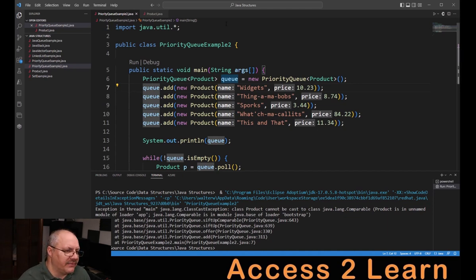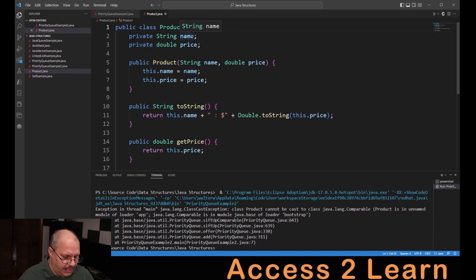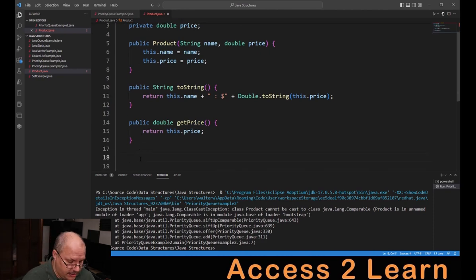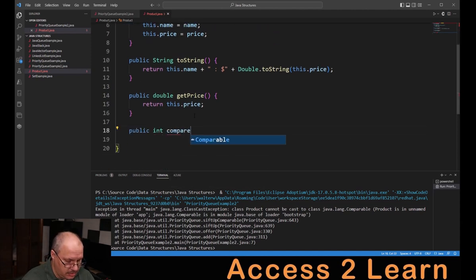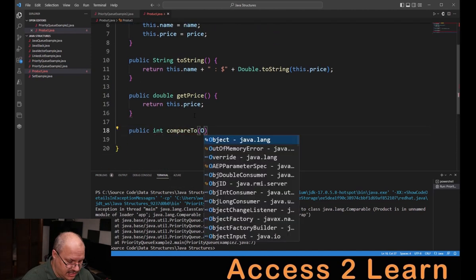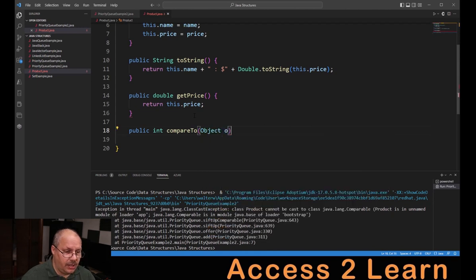So what I'm going to have to do is come over here to product, and I'm going to implement comparable. Now you notice that I get an error right away. This is because this interface has an abstract method that I'm going to need to override. So I'm going to come down here, public int. If I want to know what the method name is, I can always look at this up here. Now I happen to know it's compareTo, and it's going to be about object o.